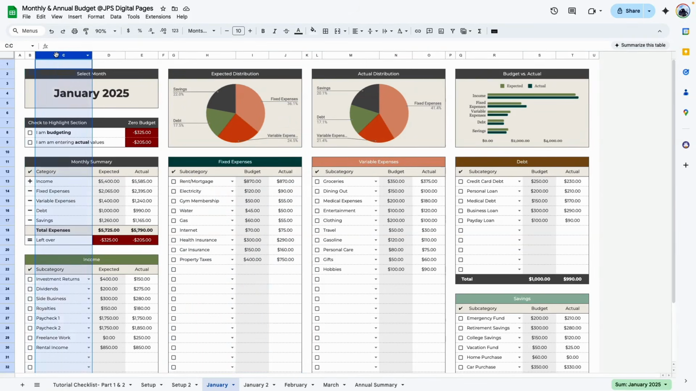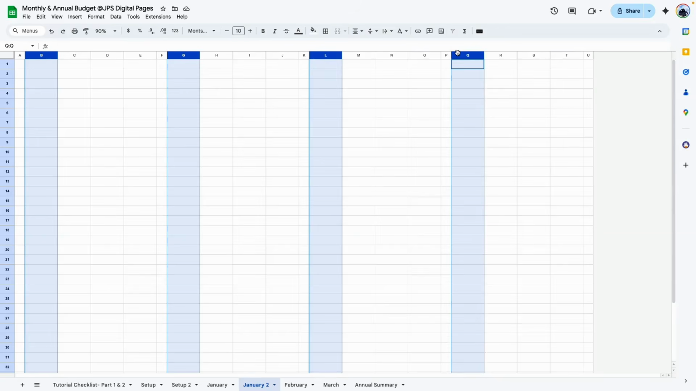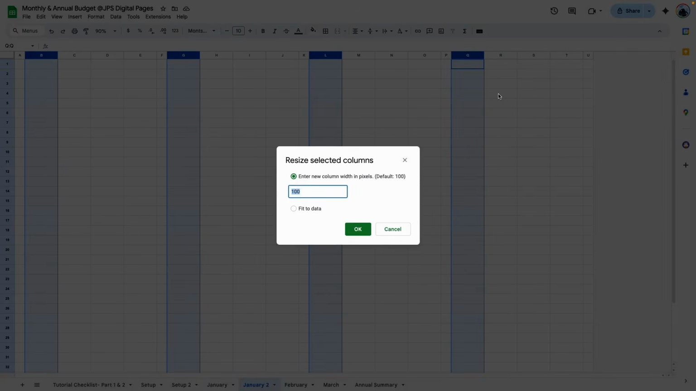We have a narrow column, a wide column, and 2 medium-sized columns. This is the first column in each section. So column B, column G, column L, and column Q. So these 4, right click, make those 30 as well.